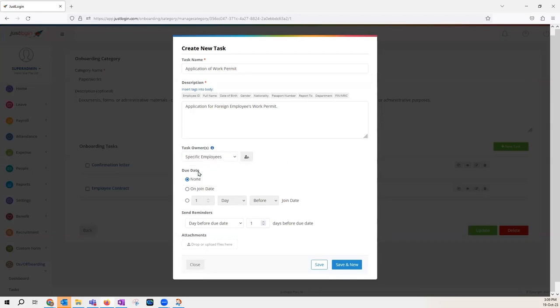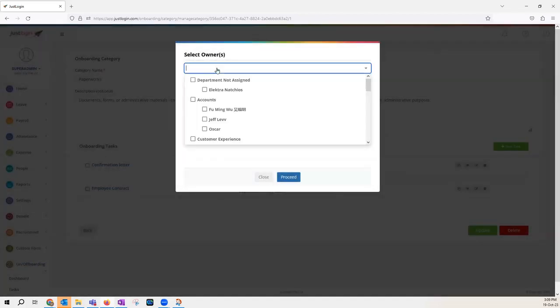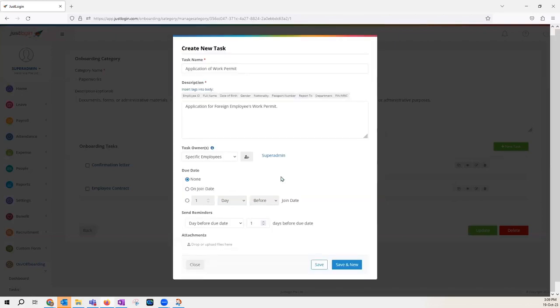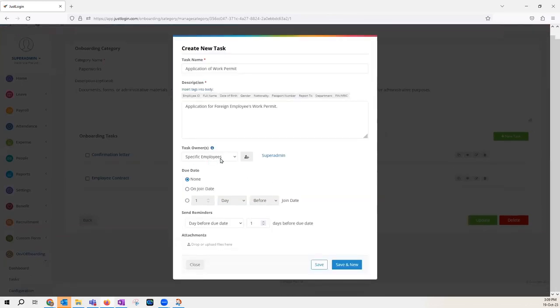You can also choose specific employees that can be involved for this particular task. So for example, if only the HR in the company will be doing the application for work permits, you can select just the employee, or rather just the HR person that will be in charge for the application. Okay, so here you can see I have selected myself, the super admin.